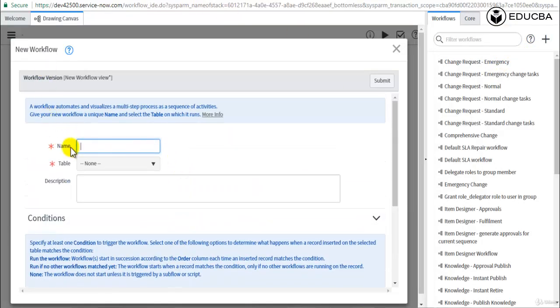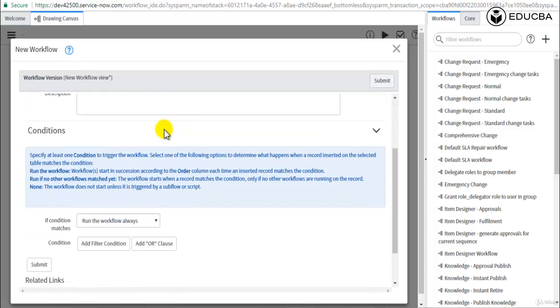The first one is name. Obviously you have to provide a name for your workflow, and this workflow should act on a table. As I always say, ServiceNow's heart is the model, that is the tables. If a workflow has to start, it has to start on some table. If I'm going to create my workflow on hotel management, it picks the table as hotel management. The description field provides a description of what this workflow is and what it will be doing. That's what we'll understand in the description field. Now the conditions.